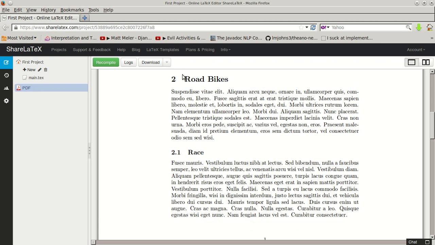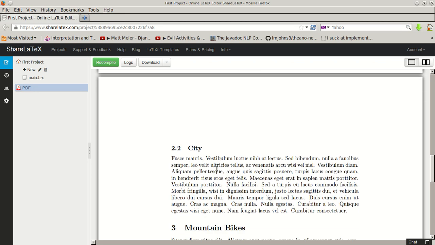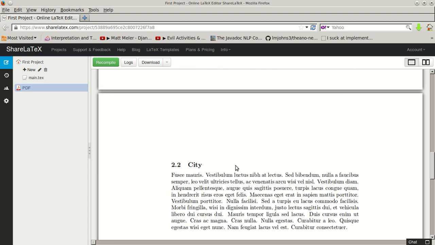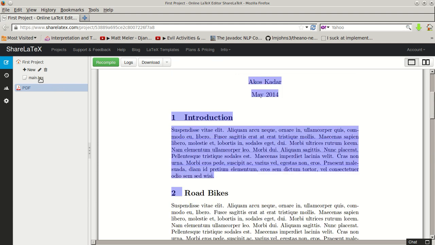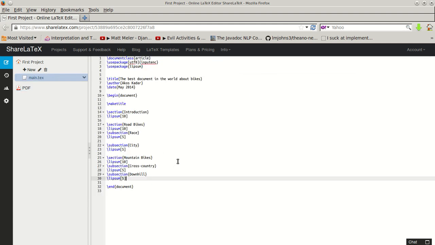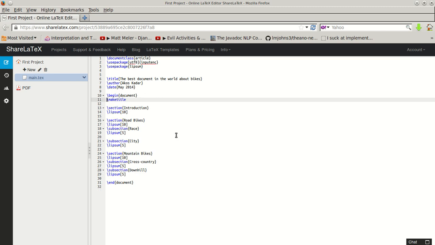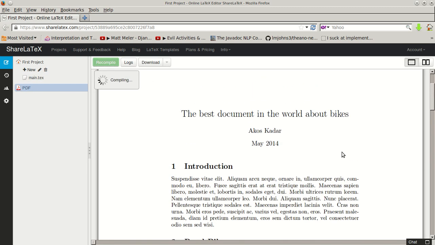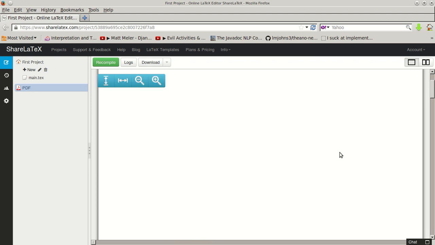So this is the subsection, this is the section city. Again, with the mountain bikes, you have the cross country and downhill. Okay, so now we wrote a text with the sections and subsections. Now we need the table of contents. So let's put the table of contents here. The command for it is just table of contents, which is I think kind of nice. It's very clean cut. There you go.